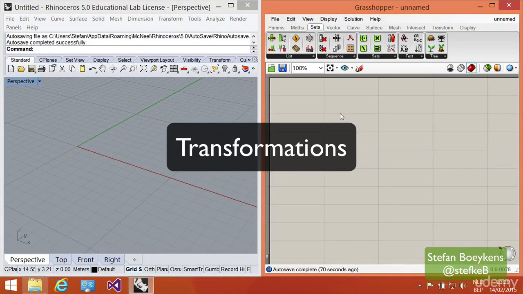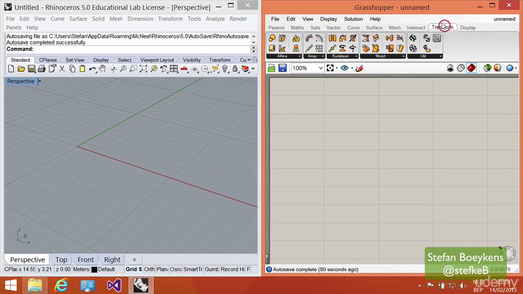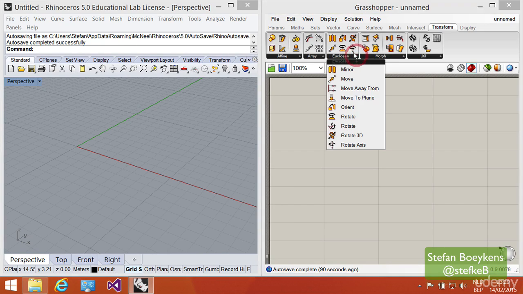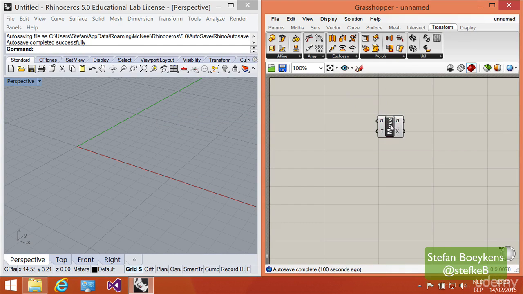Moving, rotating and scaling objects can be done using transformations. There are different types of transformations: affine transformations, array transformations, Euclidean and morph transformations. But we'll start simply with the Euclidean transformations, which are transformations which don't deform the object. I will go to the move transformation.